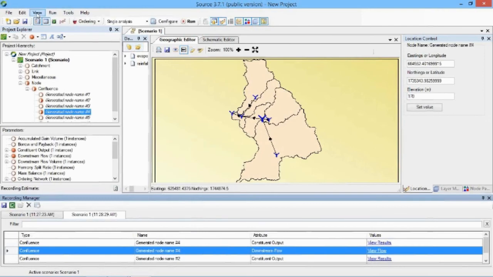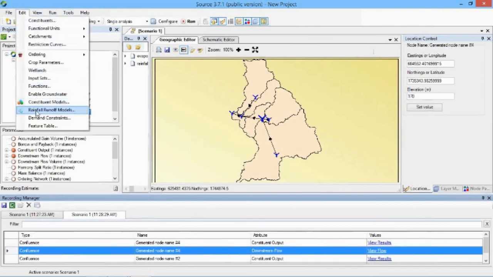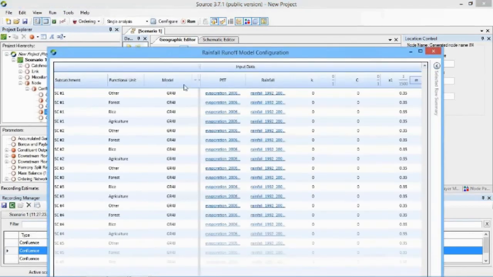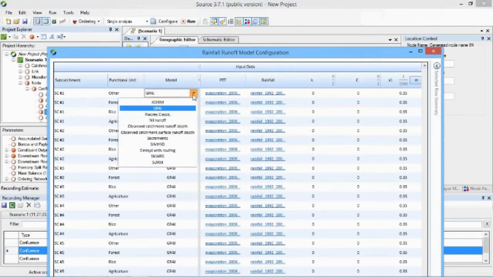To my source model, yeah, and I can, there is CERM, which is an urban modeling package. And then you would specify your functional units according to those which are relevant in your urban catchment.